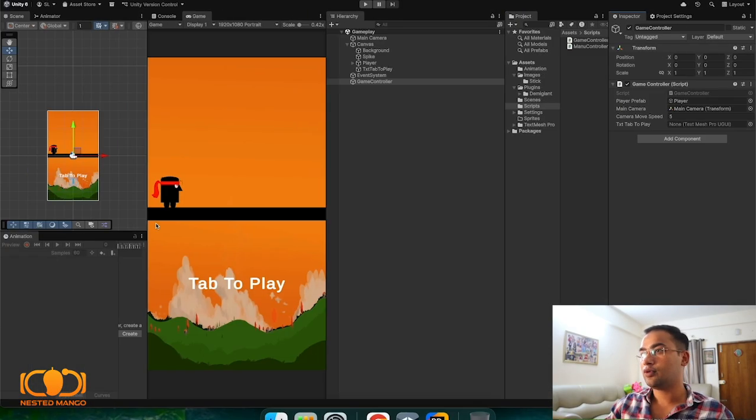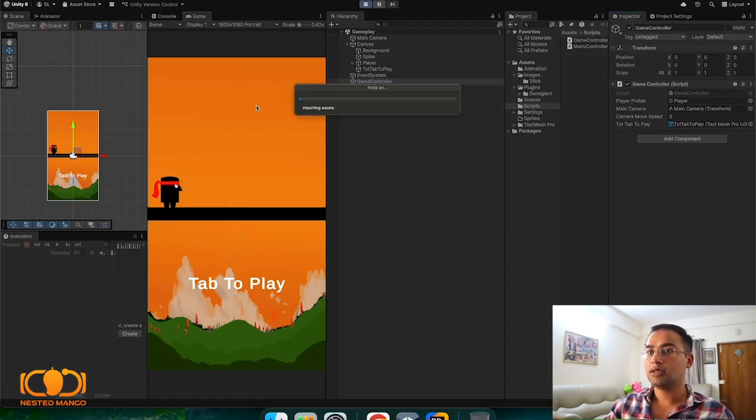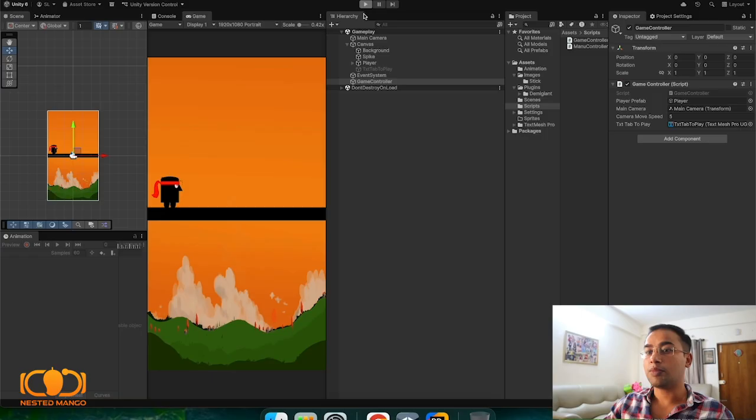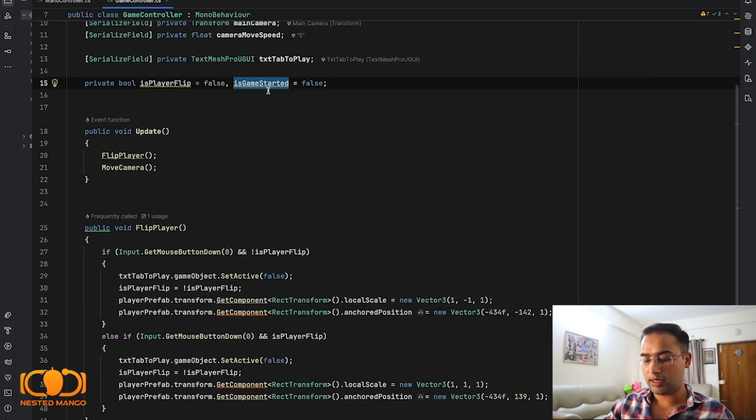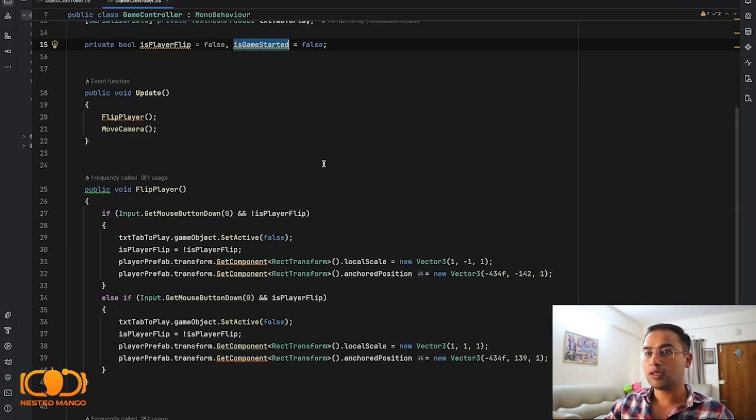Let's try it out one more time. We need to pass the text reference as well, then check it. So currently it's not moving, and now I'm clicking on the mouse button. What happened? It's not doing anything. Why? Let's see. Okay, because we are not making it true actually, right? We are not making it true, so here we have to make it true as well.